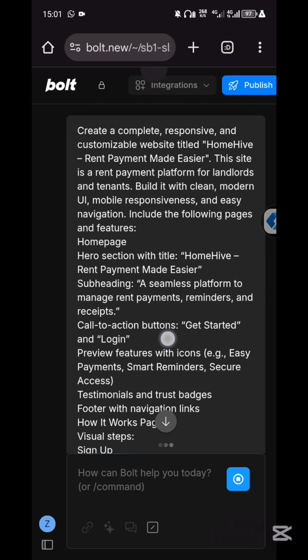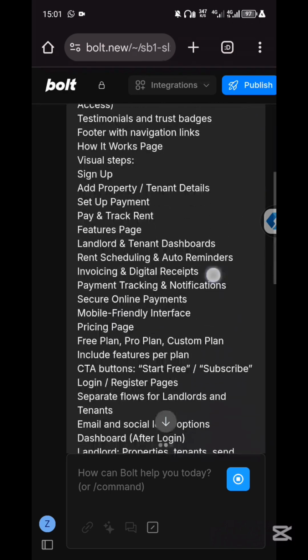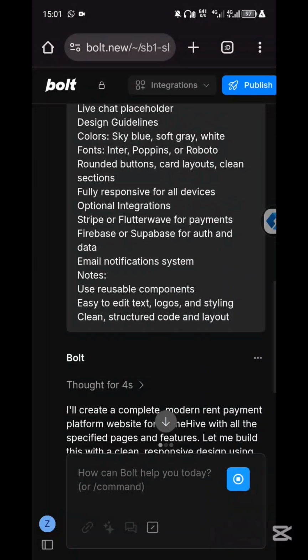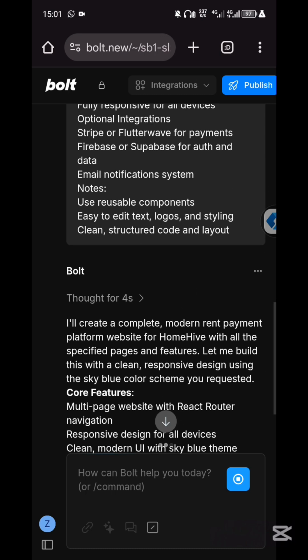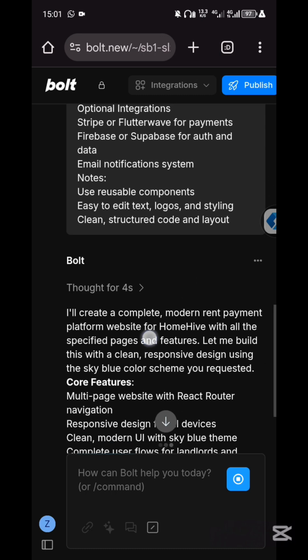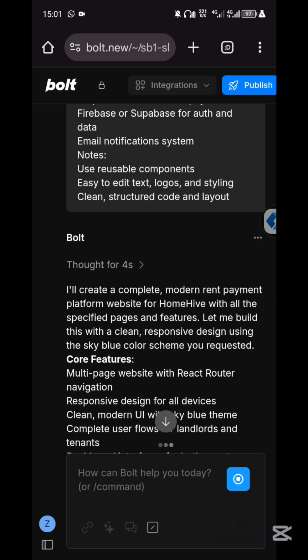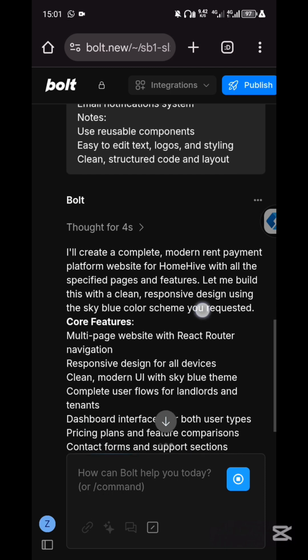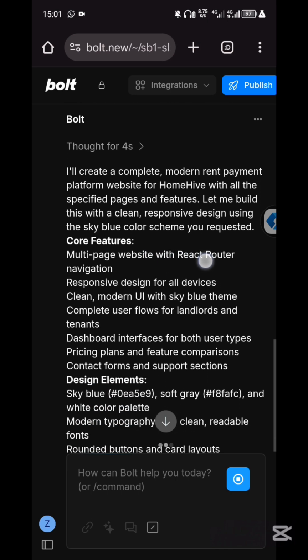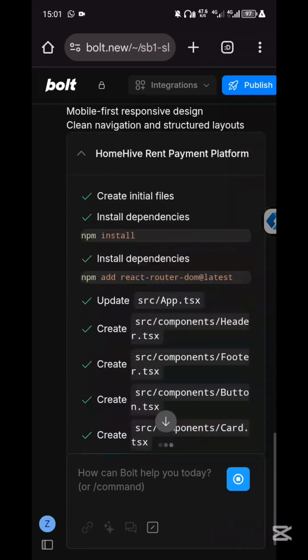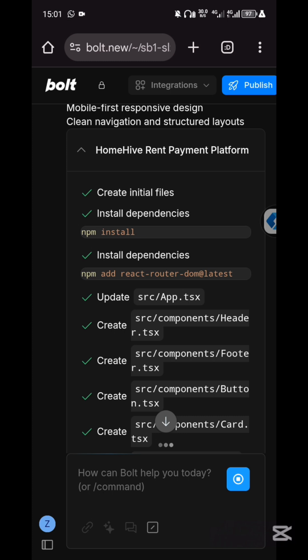So this is the prompt I pasted. So Lovable will start creating the website now with all I requested. So you can see this is the prompt. So you can see what the Lovable AI is starting to do. You can see it says it will create a complete modern rent payment platform website for Home Hive with all the specified pages and features. Let me do this with a clean, responsive design using the sky blue. So you can see it has started the main work. It's now creating the project, everything.